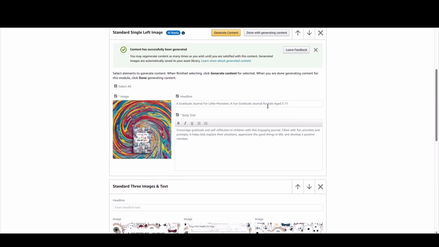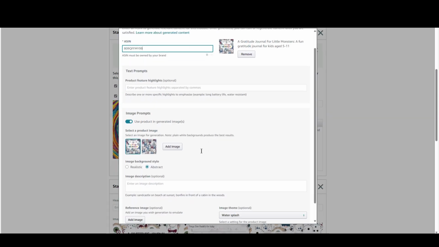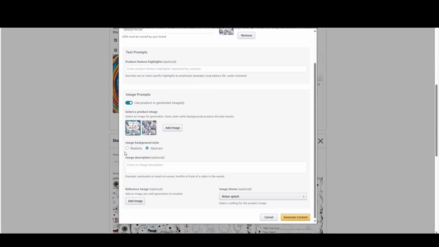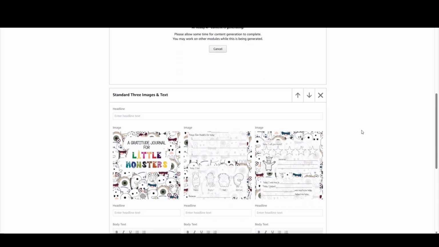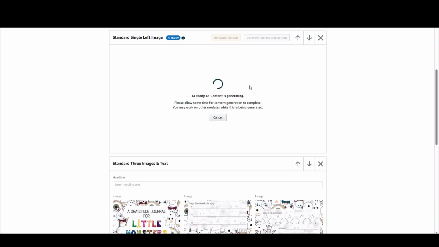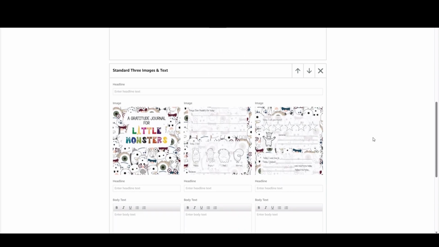So, A Gratitude Journal for Little Monsters, that's the title of the book. And they got this just from the description. You can edit it yourself. You can use the prompts. I'm not really a big fan of that image, so I'll go back to generate content again. And I'll go to realistic. I'll keep it water splash. So now it's going to regenerate everything. I should have just done the picture really. It's going to regenerate everything and we'll just see if it changes.